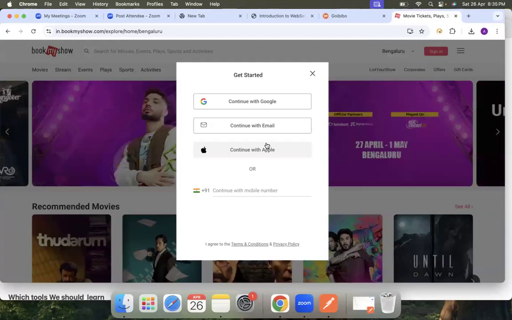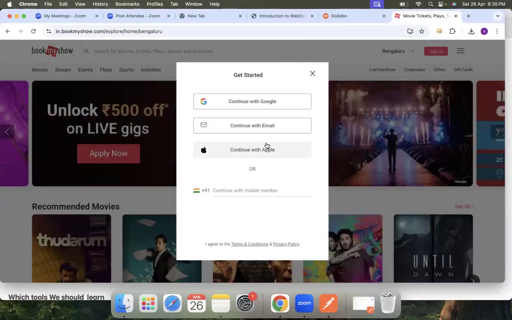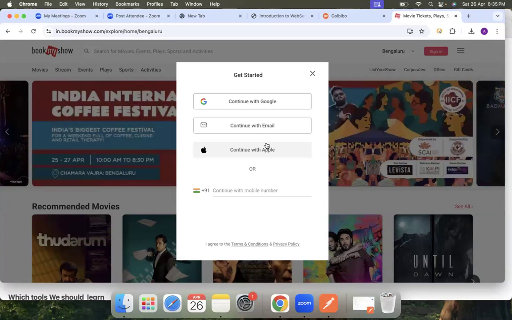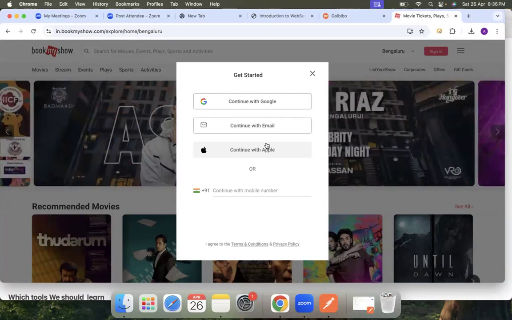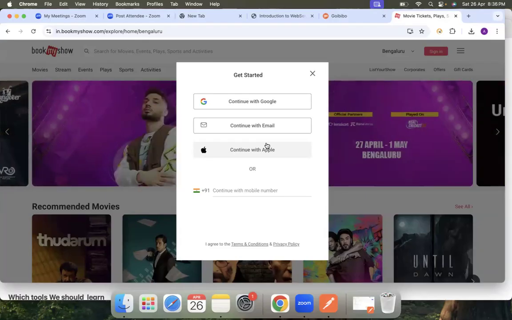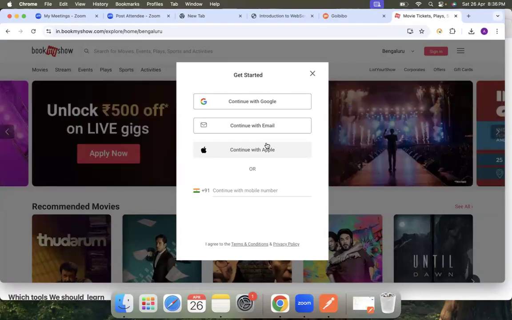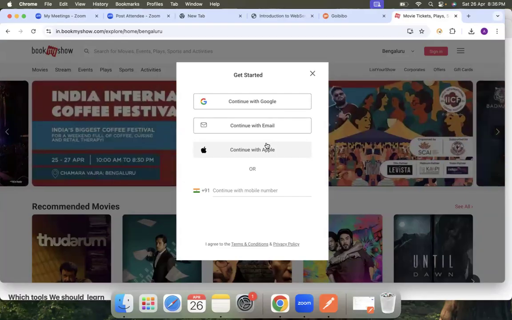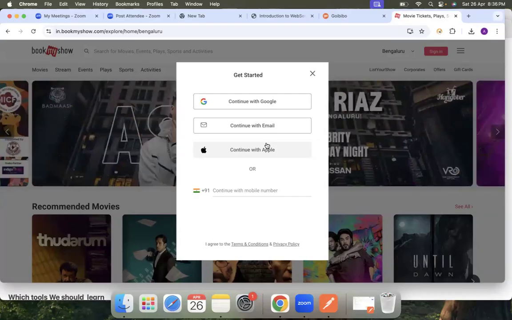So BookMyShow wants to get data in any of these ways: they get the data from Google, from email, or through our mobile number. So they are providing some options to get the data. It is mainly like advertising using users' browsing habits.